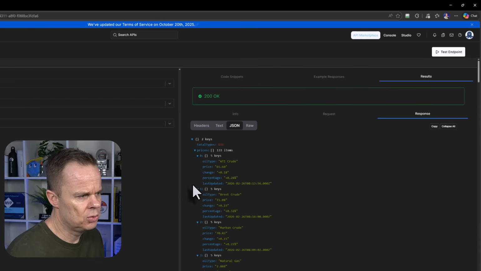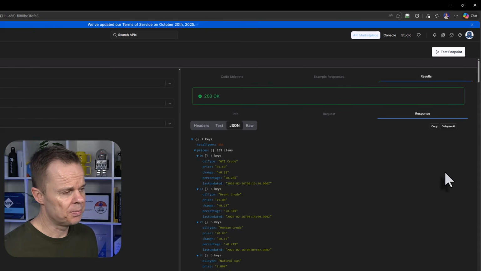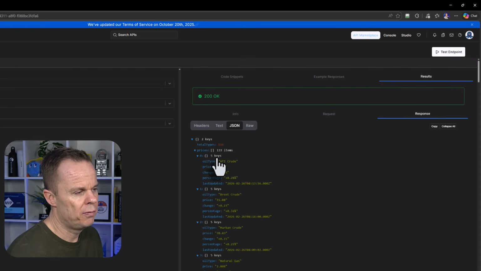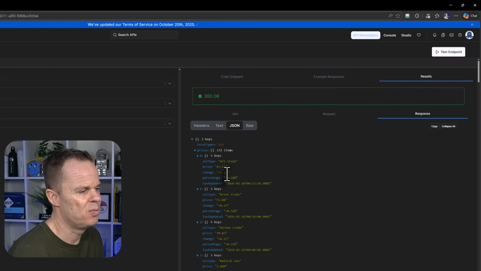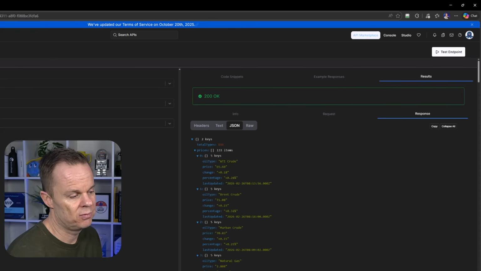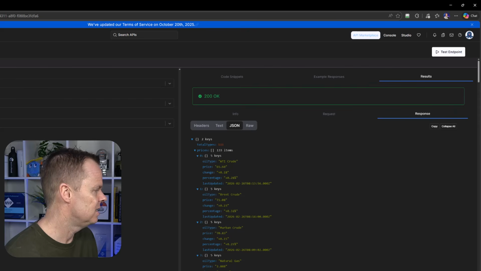We will just use the first one today, that is index 0. That is because it's 0 index. So the first item in this array is WTI crude at the price of 65.6. But if you needed, for example, gasoline, you will go with index 4. That is the fifth item.